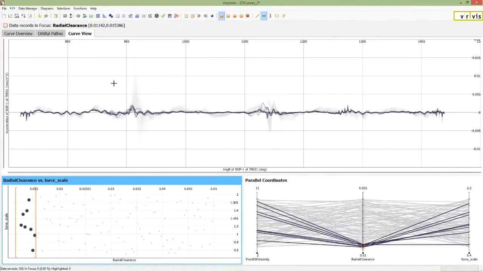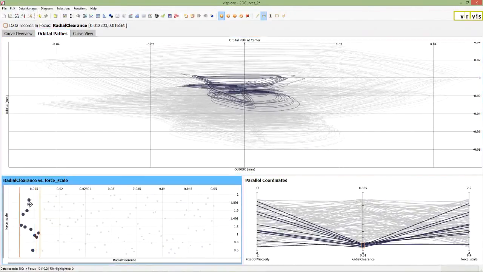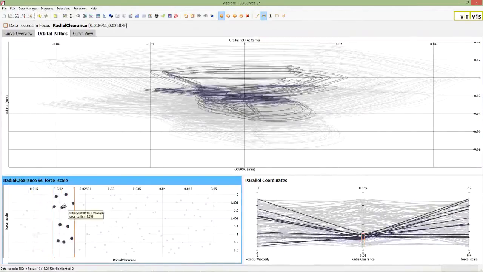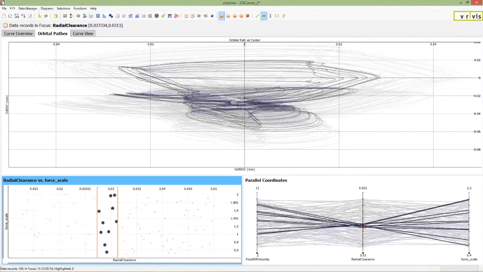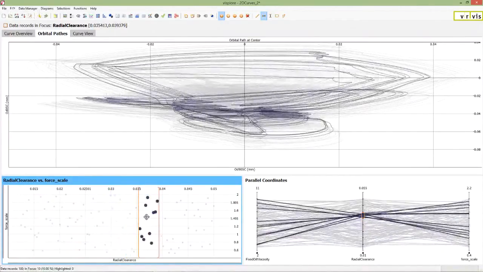Something like 1D functions is one type of complex simulation results. We also have multiples. For example, here we have trajectories. We see, for example, here that with increasing values for this parameter radial clearance, the size of these trajectories is increasing as well.